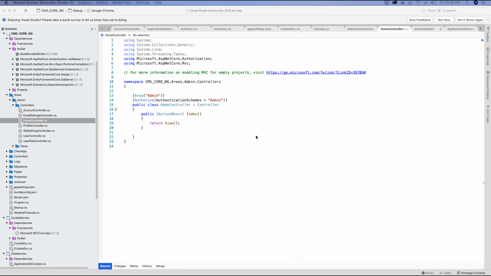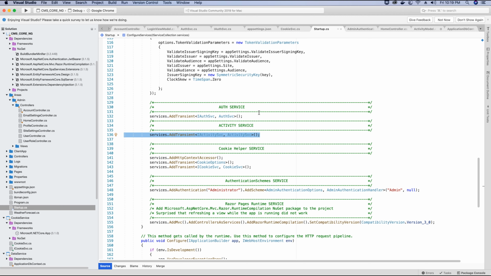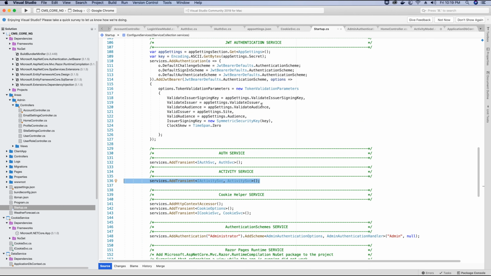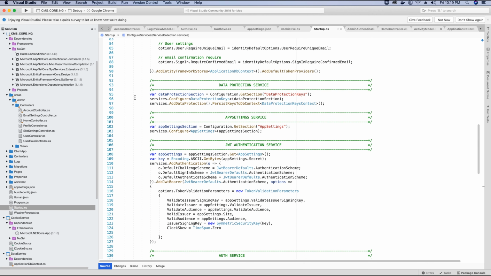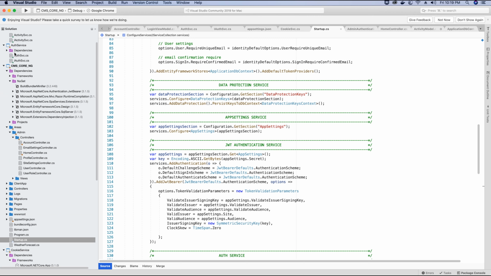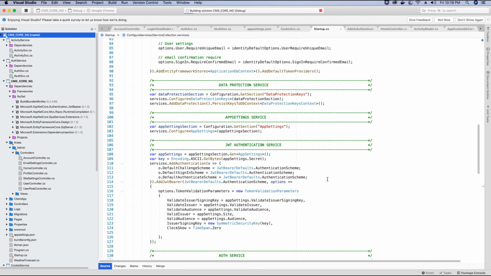So for this video tutorial, that should be it, where we implemented the activity service. We implemented all the required classes in the pipeline. We injected them. So now all that we need to do is go ahead and test the application. So let's go ahead and build the application first of all to make sure that we don't get any errors. So I'm going to build this CMS core_ng application.